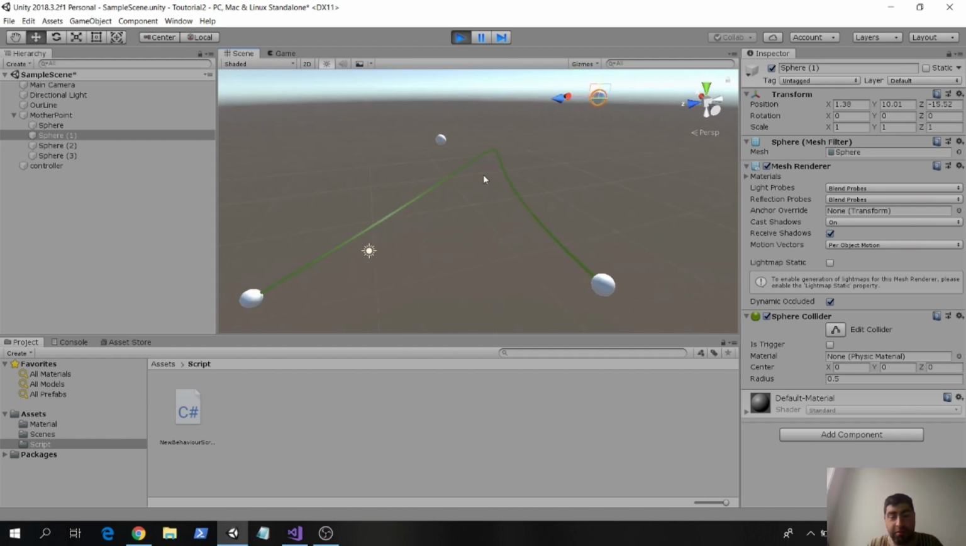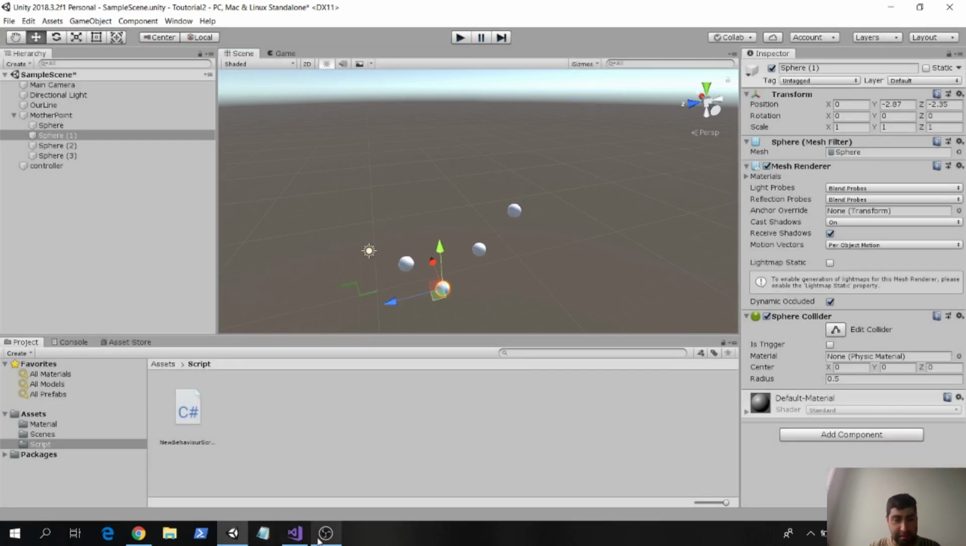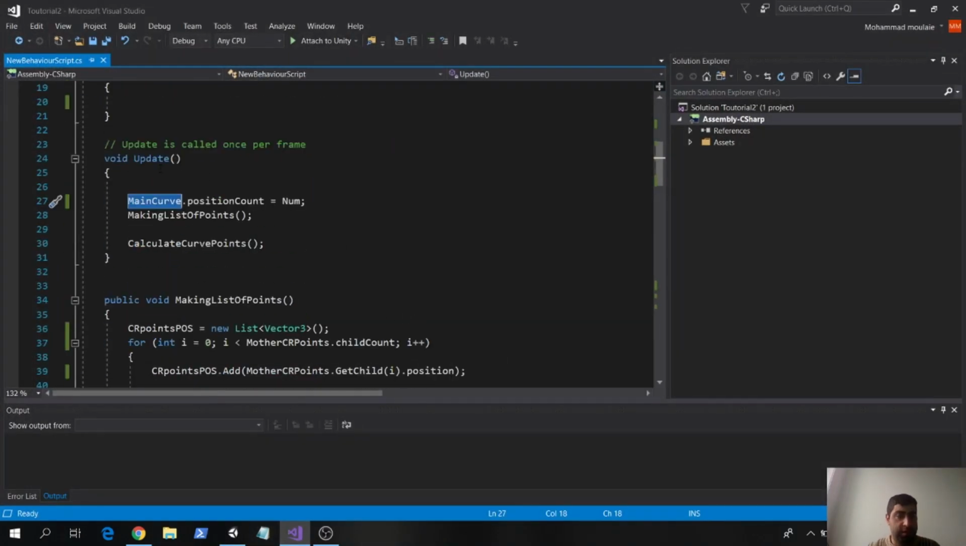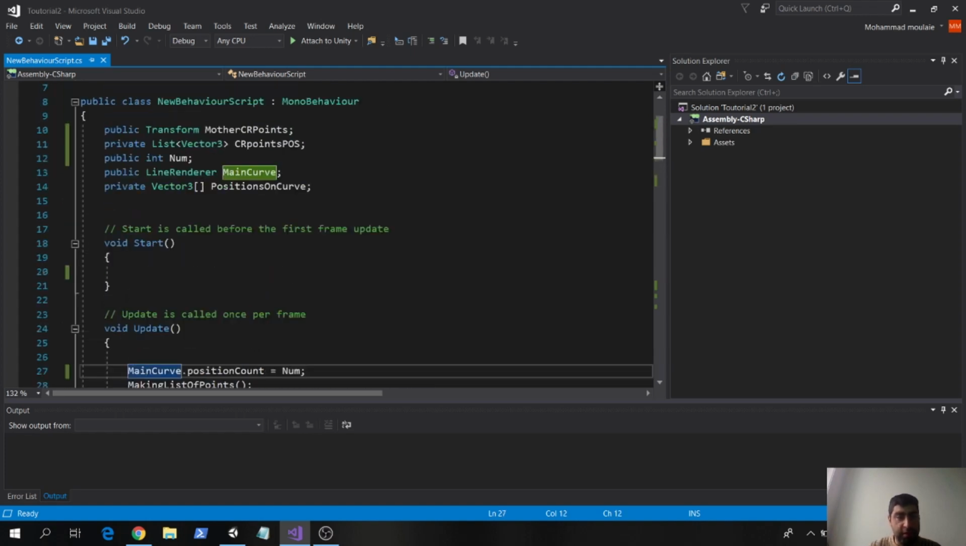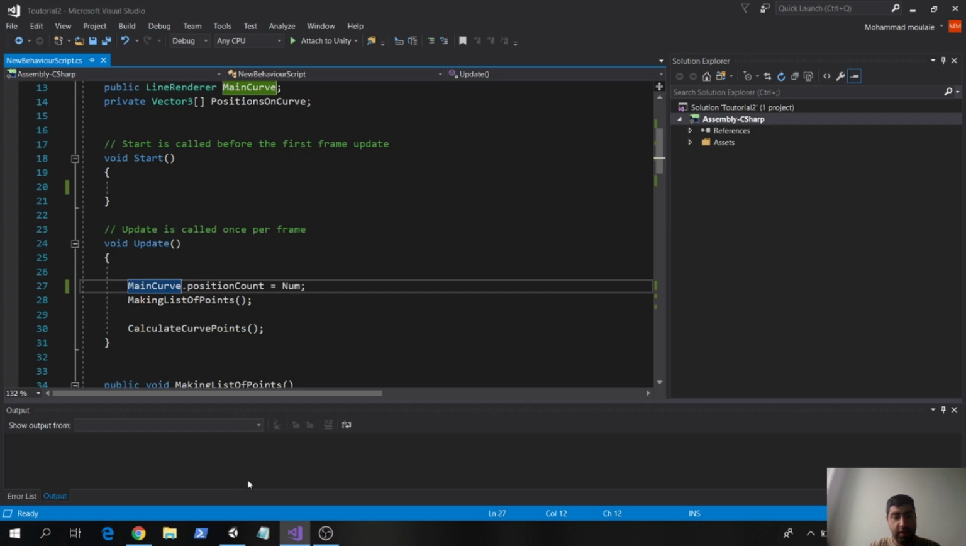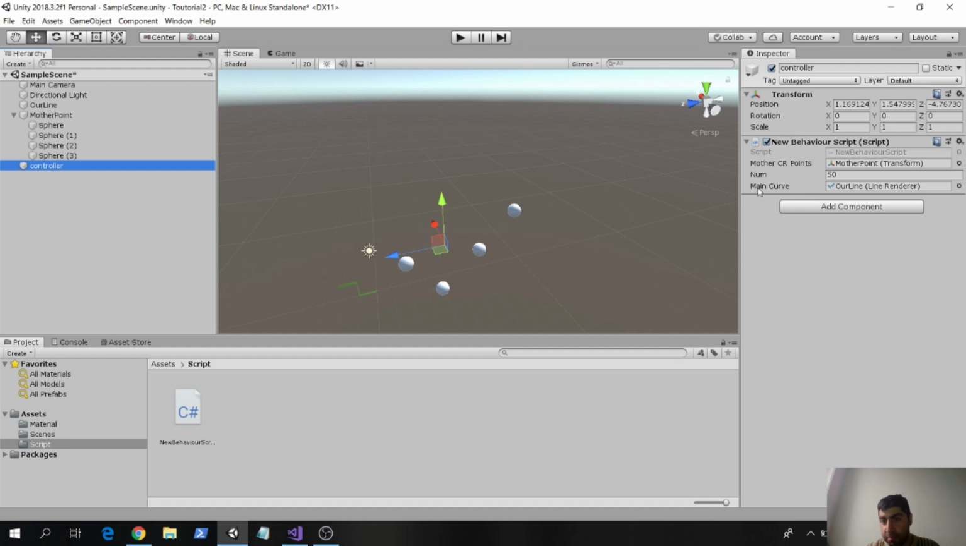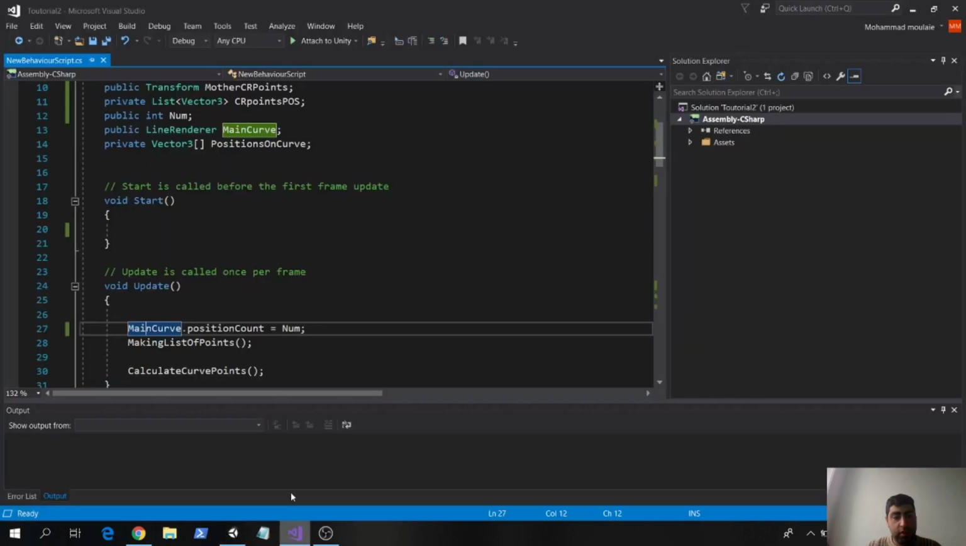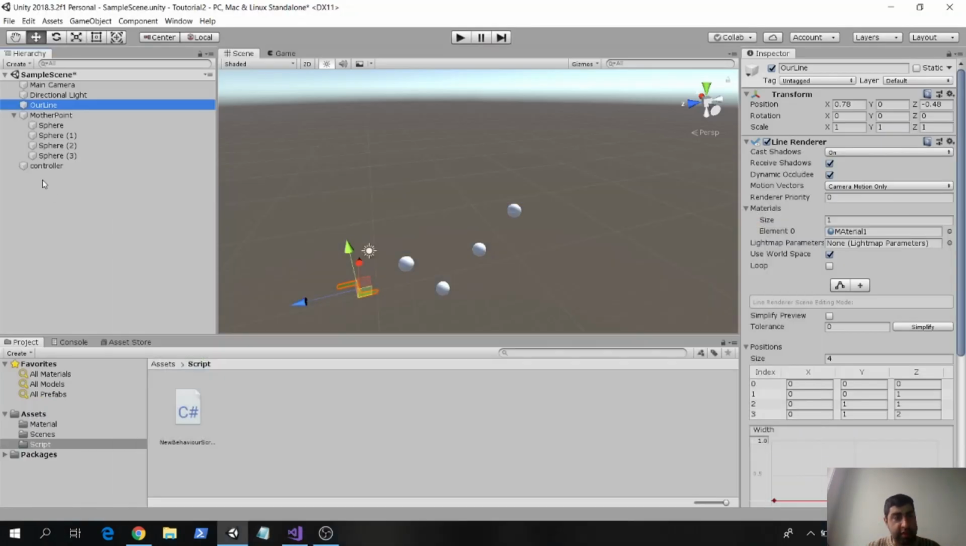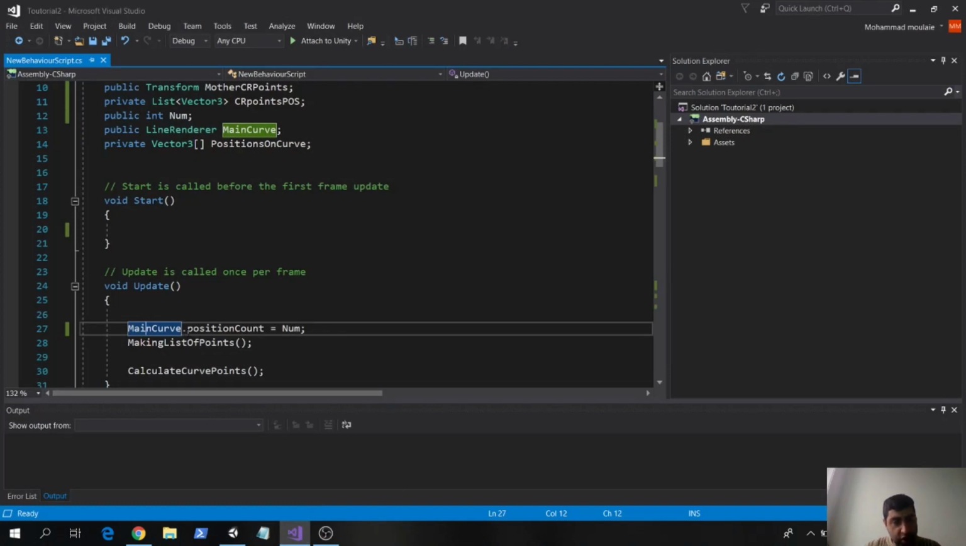So let's go and see what the code is doing. If you come back to the code, in the void update, I have written something. First of all, in the void update, our main curve. What is the main curve? The main curve is a line renderer, in fact. So what will the main curve be in Unity? As in the controller, in the main curve we put our line here. So main curve here is exactly this. We are just calling this game object, our line. So our line dot position count.